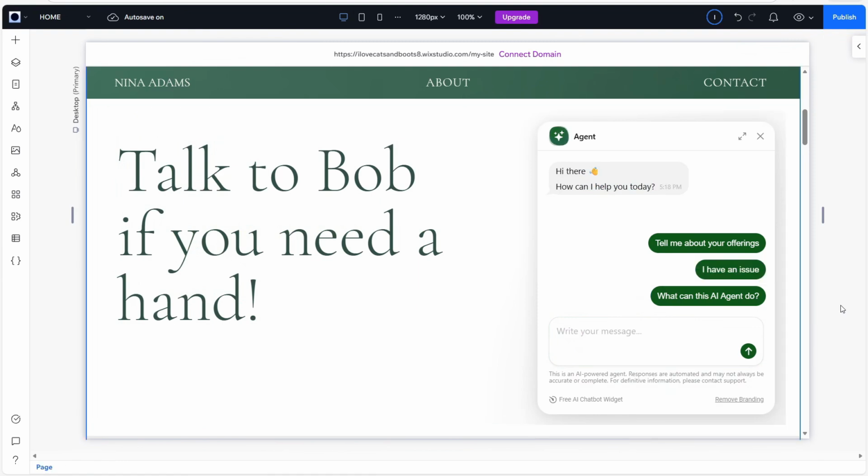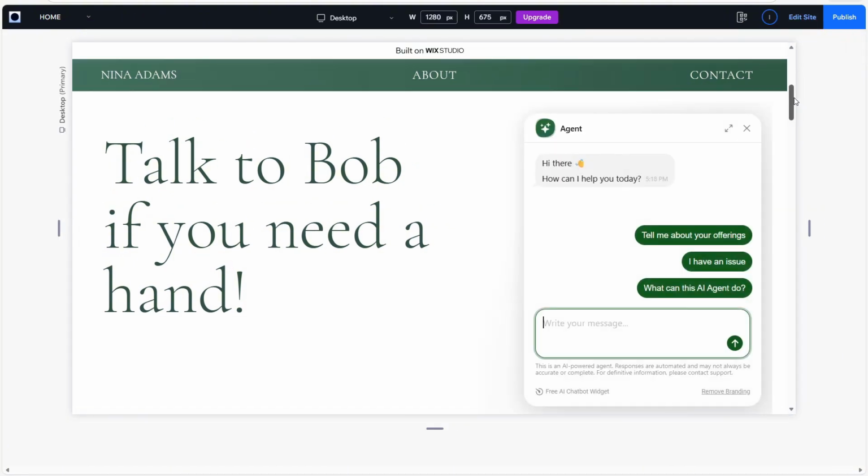The next step is to preview the site, and to do that, head over to the top bar, and on the right-hand side, simply click on the eye to preview. As you can see, we now have an AI chatbot on our Wix Studio website.